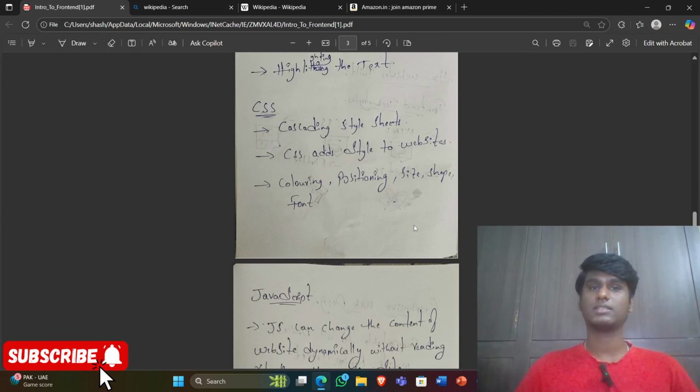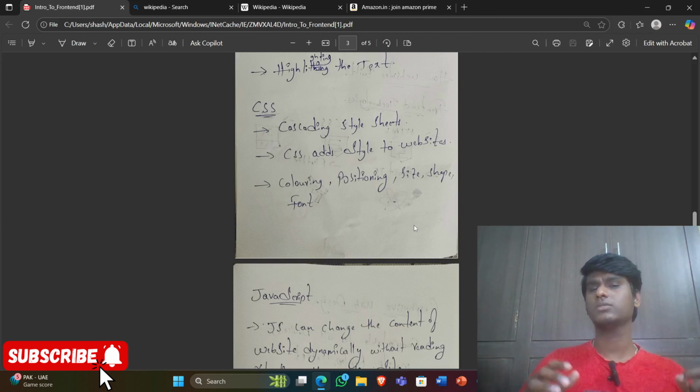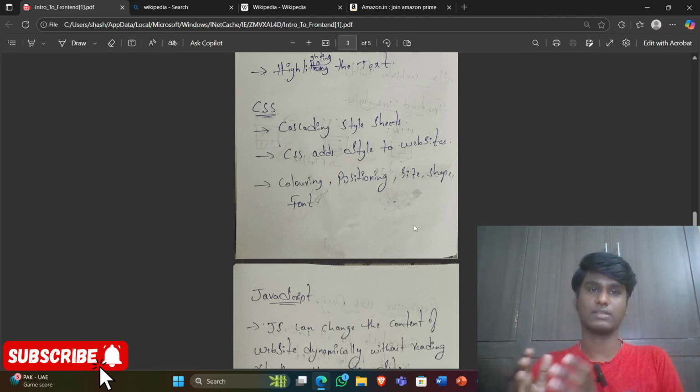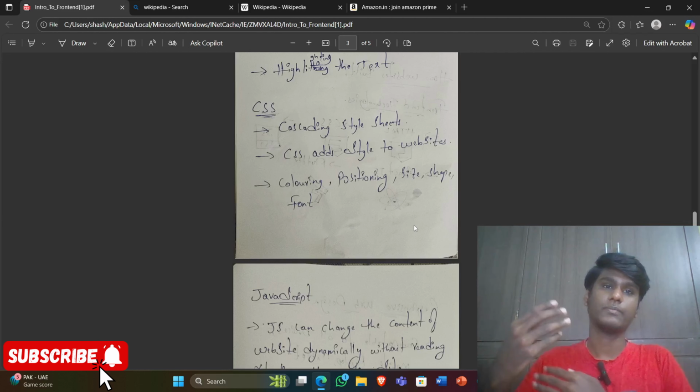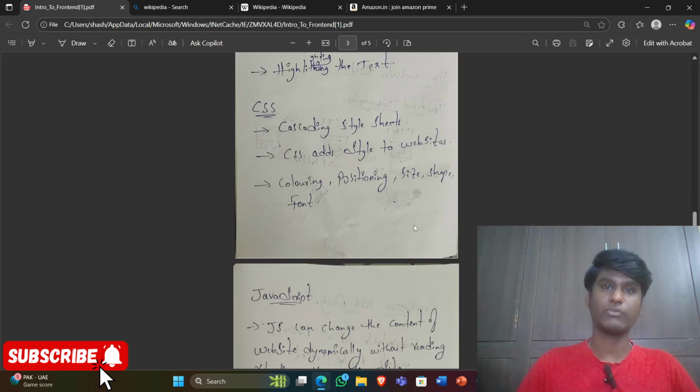So what is CSS? CSS stands for cascading style sheets. I will show you with an example where CSS is used to add style to websites. Like it can change the color of the text, position of the text, position of the images, and the size, shape, and font.